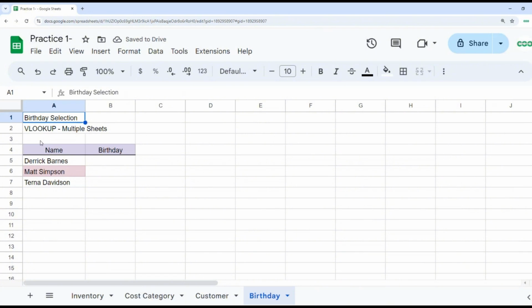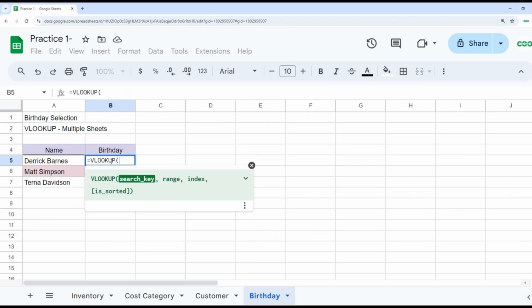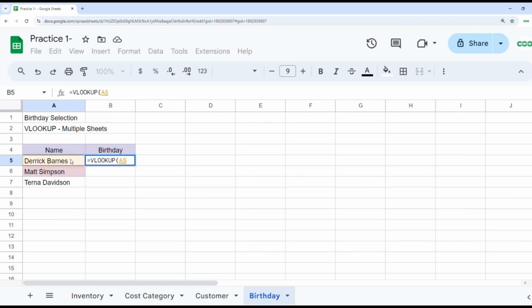The easiest way to link 2 sheets is to let Google Sheets fill in some of the formula for you. So in cell B5, type in equals VL, and the function list will automatically go to VLOOKUP. Press the Tab key to accept, then use your mouse to click on cell A5, Derrick Barnes, to select the search key type. Now we need to select our range.